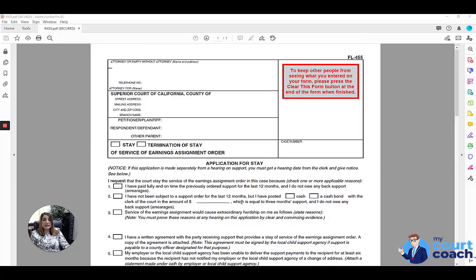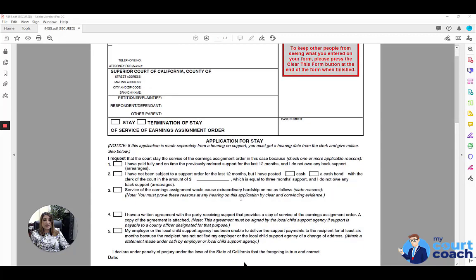If you are filing this separately from a hearing on support, you do need to get a hearing date from the court and give notice to the other side. There's a section for that below. So if you are applying for a stay, well, first of all, you need to indicate if you want to apply for a stay or a termination stay at the top.